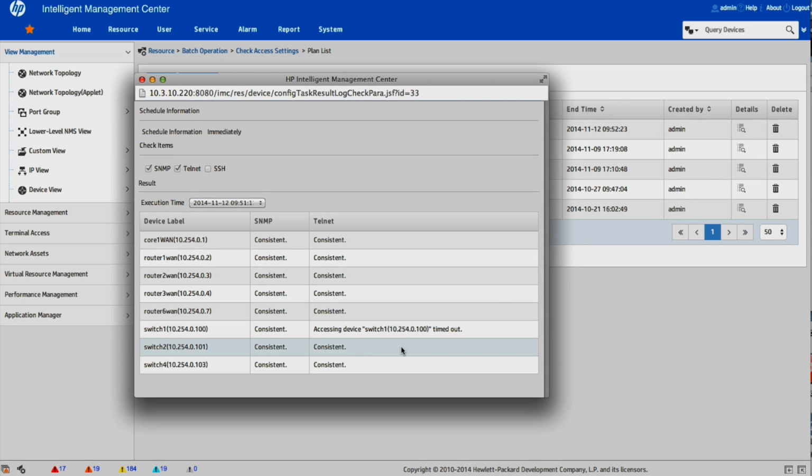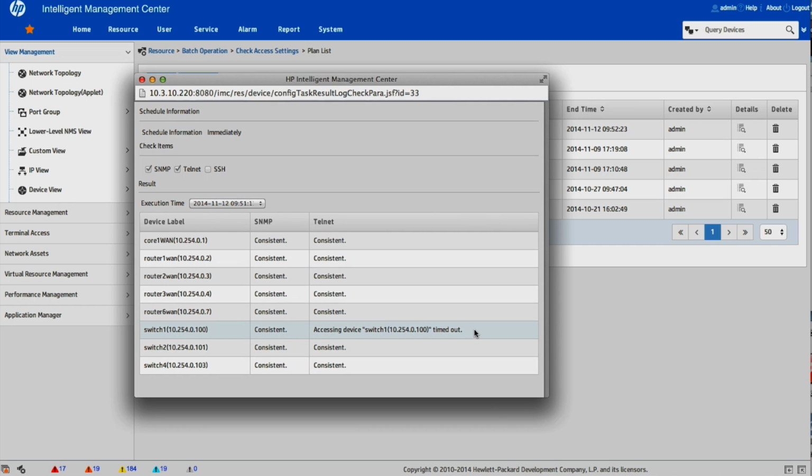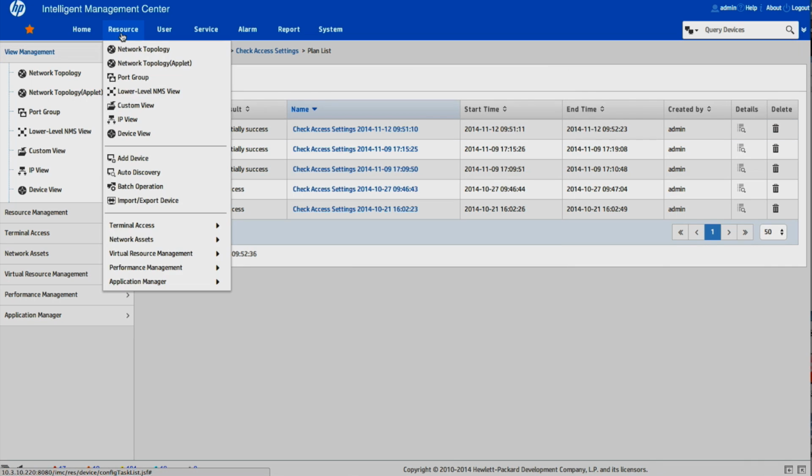So details. So let's look at this. SNMP is consistent and Telnet is consistent. We had a little bit of a problem here, but that's not unheard of. Accessing the device. We just discovered this network, so for sure there are things wrong. So we're going to have to go clean that later. But let's take a look right now.